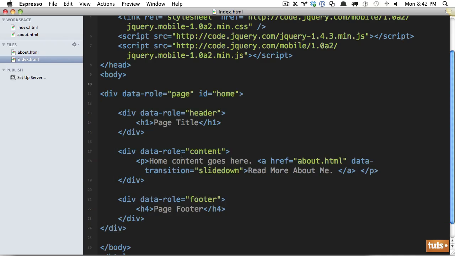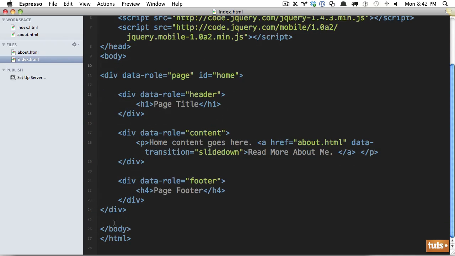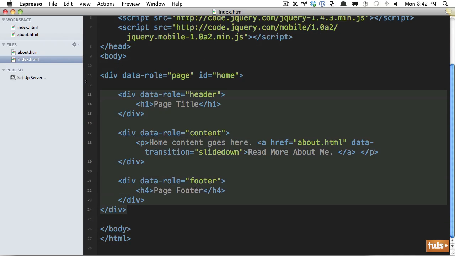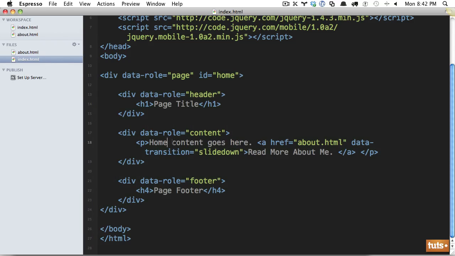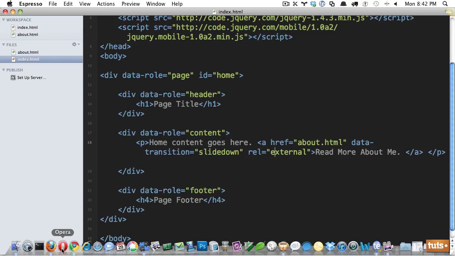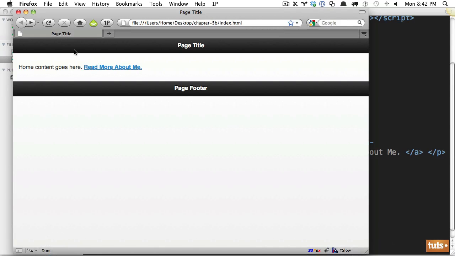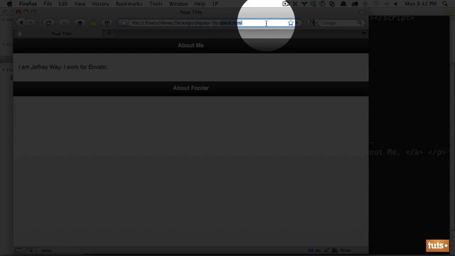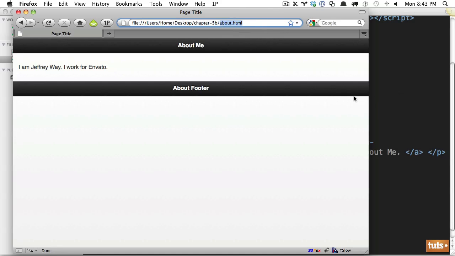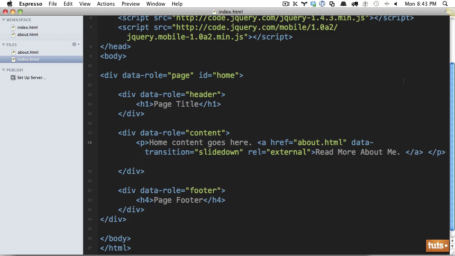So if you have alternate scripts running on this page, you cannot load that asynchronously. You'll need to access that page directly. Now, one way to do that is to apply rel equals external. Let's try it out. Refresh the page. And if I click it, sure enough, that's going to load about.html rather than loading it asynchronously. And at that point, you can run any scripts per usual.